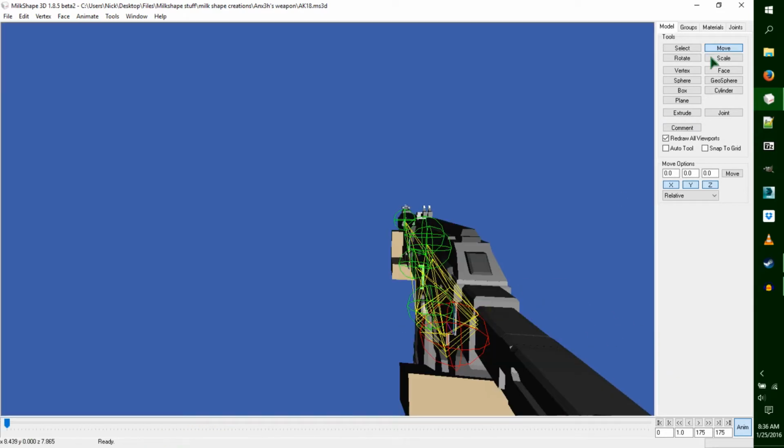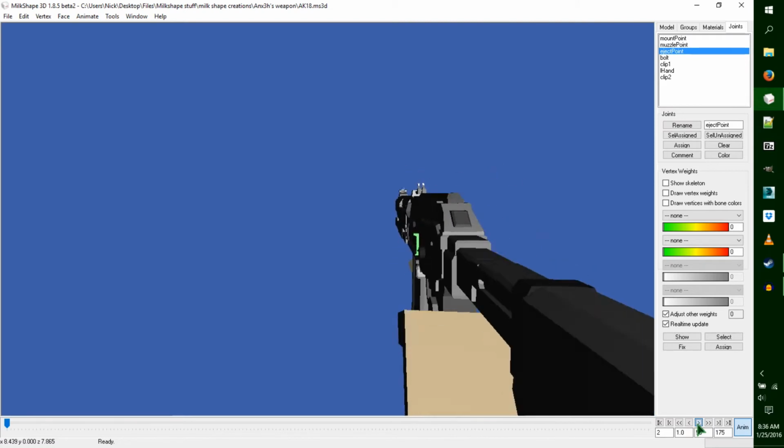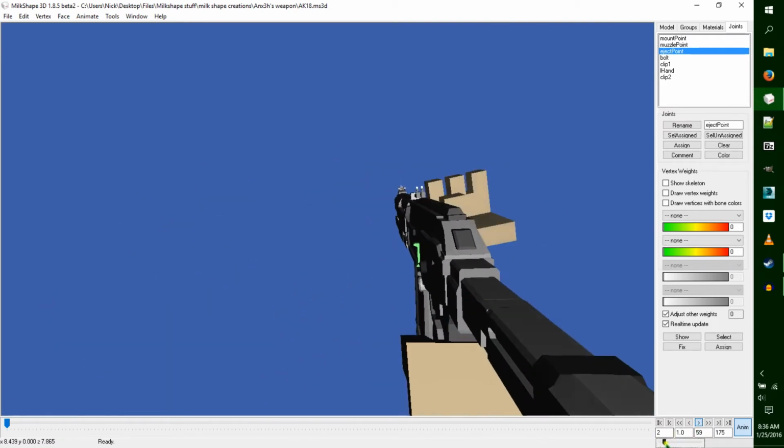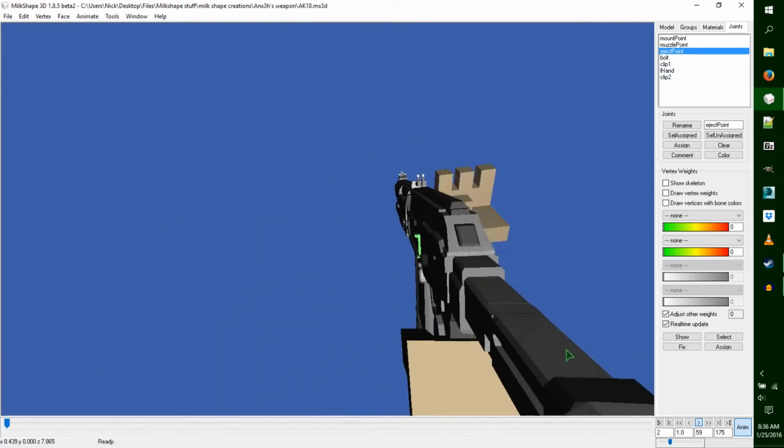Okay, so now that we got our animations done, we can check them. So what that said is the animation plays up to 59 frames. So we'll start from 2 and play up to 59 so we can see our use animation, and this will play every time you draw your weapon. Now let me just try to play that a little bit slower for you. So you bring it up and rack the bolt.